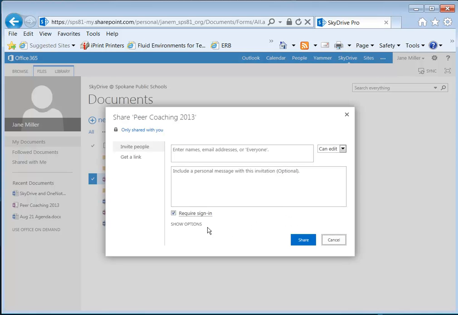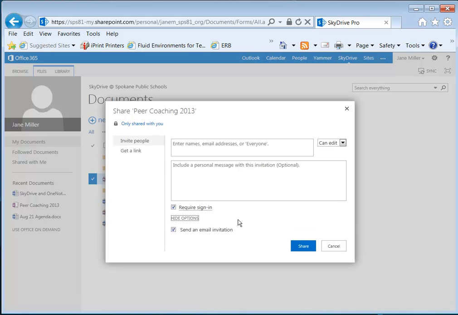Now the trick to this is, there is a require sign-in, but then there's also show options. You see where it says send an email invitation? We're going to deselect that. What that's going to do for us is allow us to enter the names of anyone who's in our Office 365 system and be able to send or share the document with them.